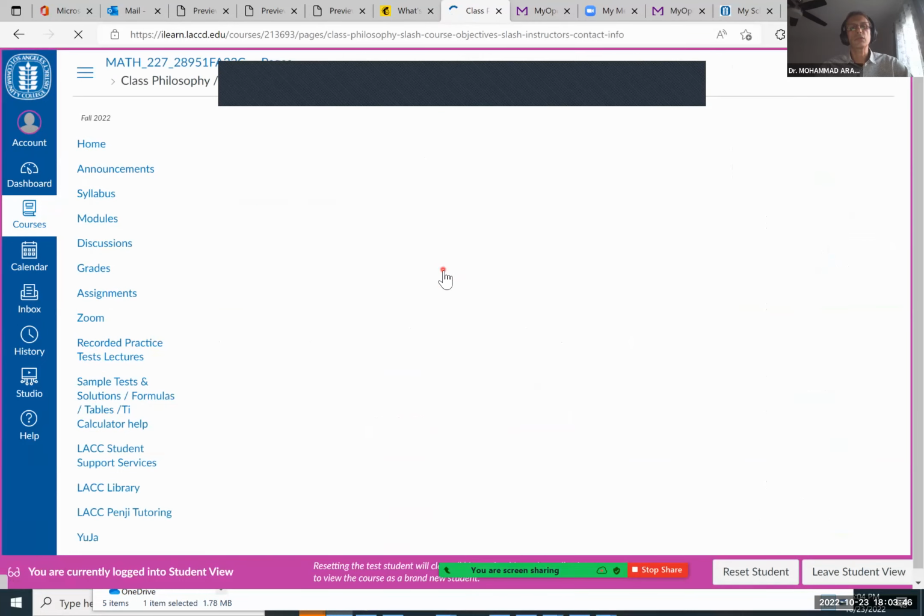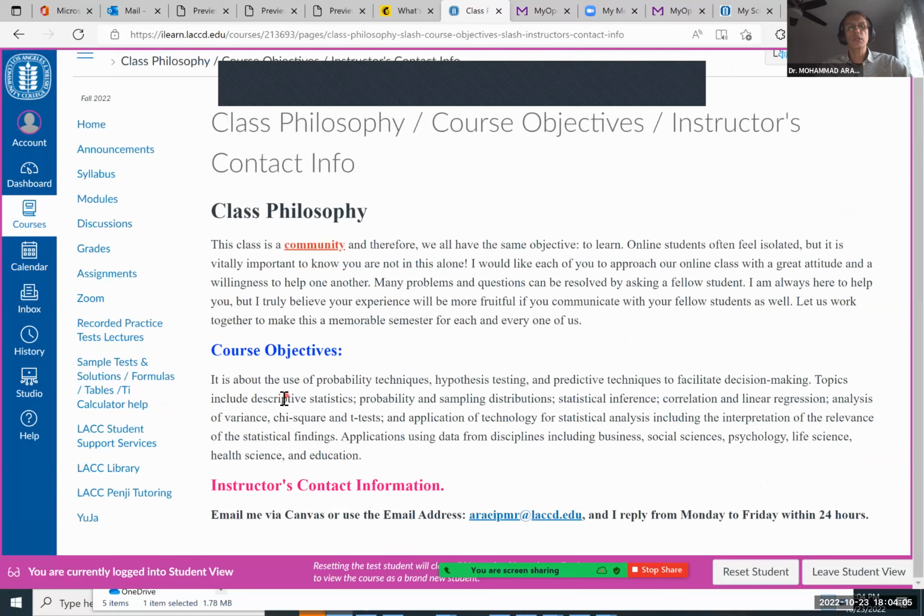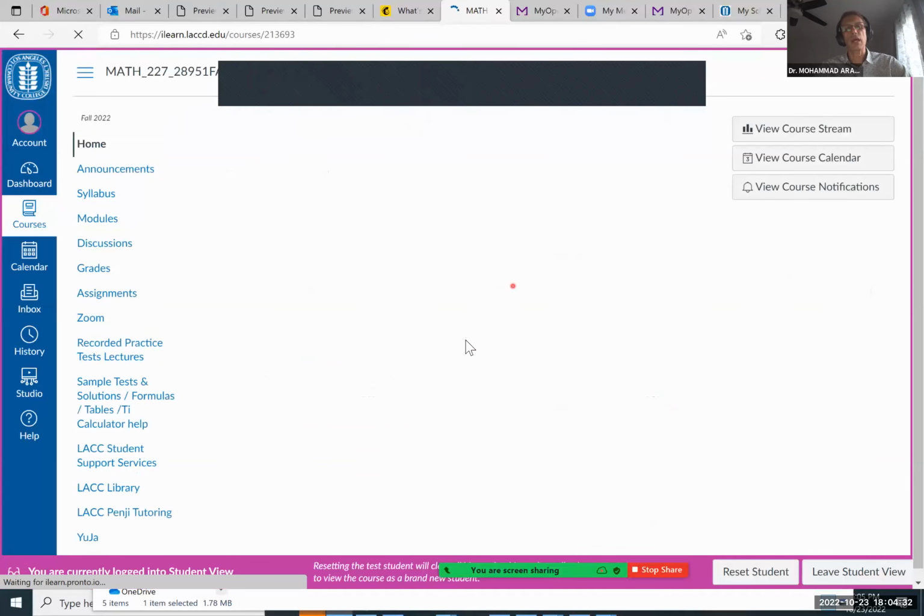Class philosophy and course objective. This class is a community, and therefore we all have the same objective, and that is to learn. The bottom line, as far as the class philosophy, is that we are all in it together, and we are all here to help one another. The course objective is about the use of probability techniques, hypothesis testing, and predictive techniques to facilitate decision making, and so on and so forth. As far as my contact is concerned, here's my email address, and I will answer my emails maximum within 24 hours.